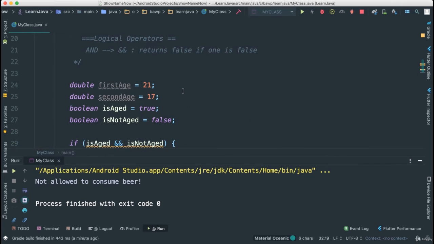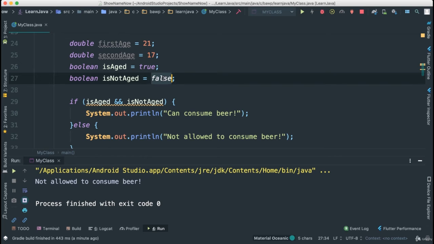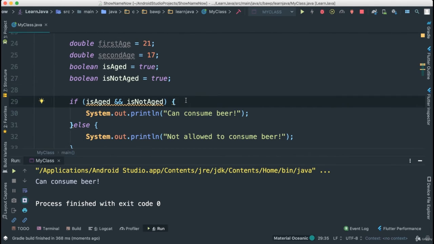So logically, no pun intended, it tells us that the AND logical operator only needs one of the sides to be false for the whole thing to be false, right? Because if I change this to true, obviously everything's going to be true, which means this consume beer should run. Can consume beer. Okay? Very good. There we go.